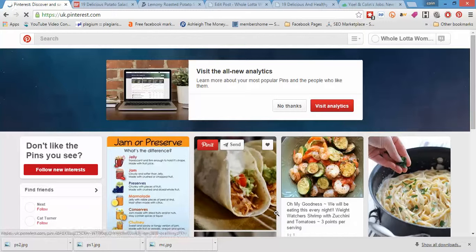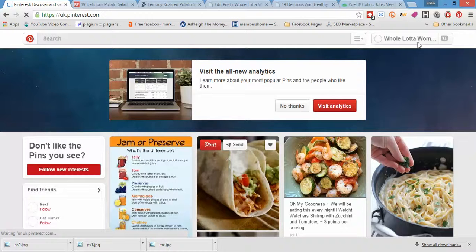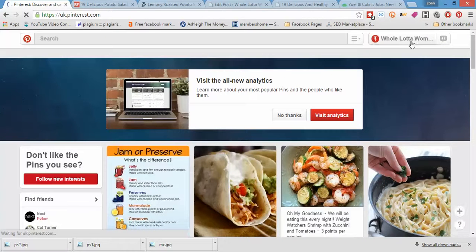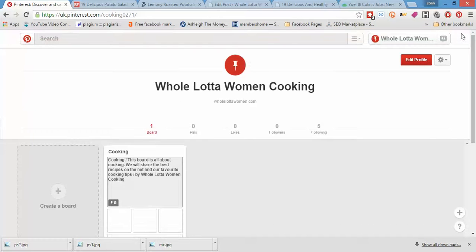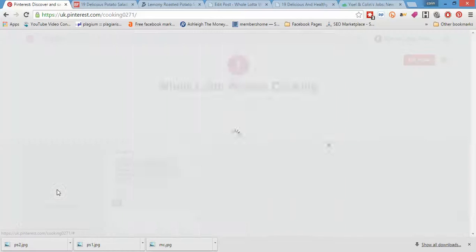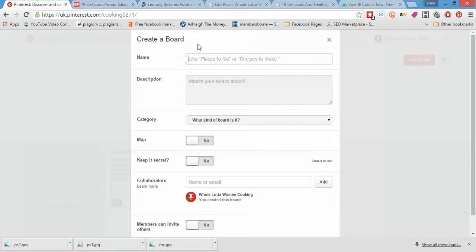Okay, so we're now in Whole Lot of Women Cooking, where you will have set up the boards by this point. Fantastic. And let's put this in the main board, and then let's have Cooking Light. So I'm just going to set up this board very quickly. Cooking Light.